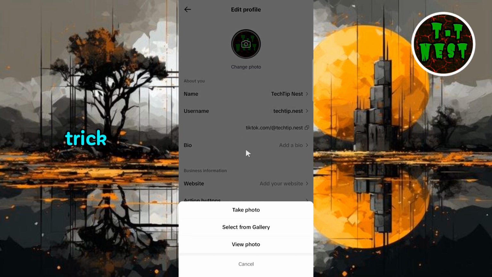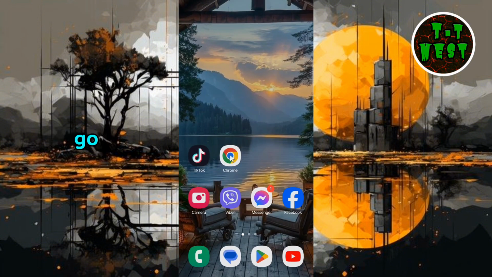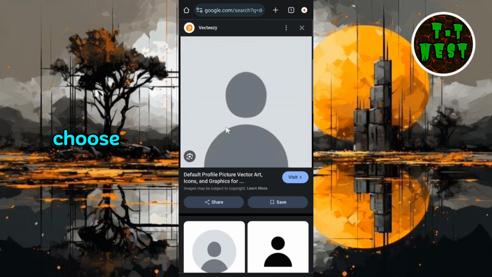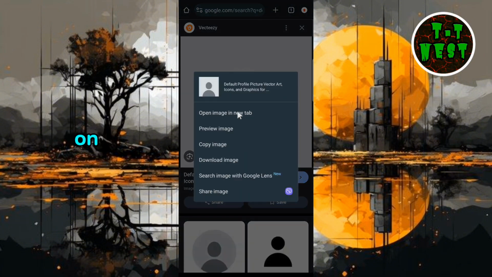Now, here's the trick. Since TikTok doesn't have a direct option to remove your profile picture, we'll use a default image. Close TikTok and open your browser. Go to Google and search for Default Profile Picture. Tap on the Images option to see various default profile pictures. Choose an image you like, press and hold on it, and save it to your device's gallery.